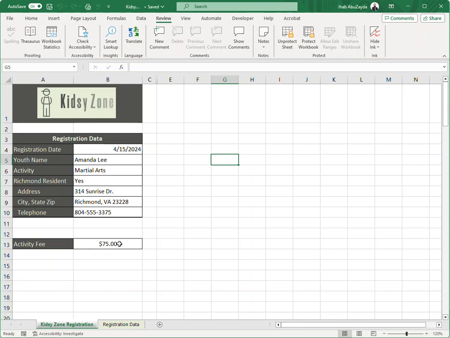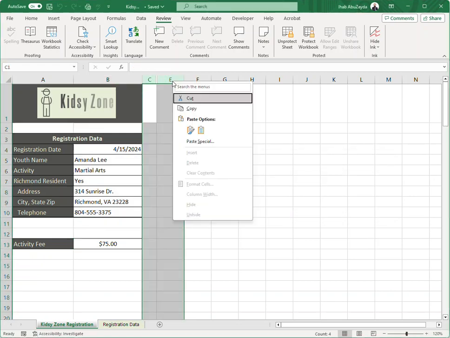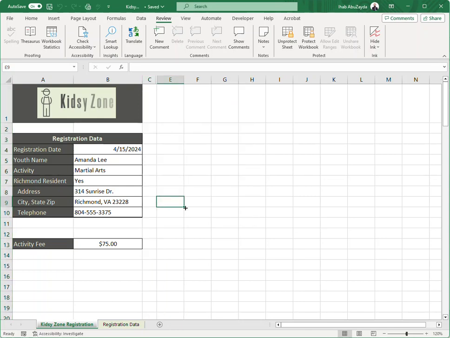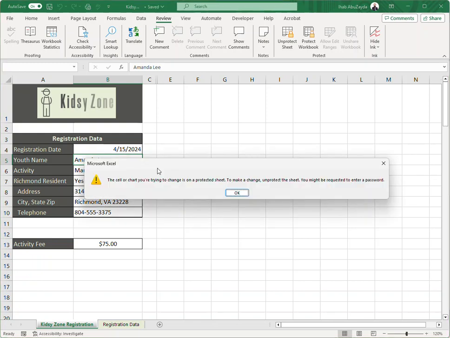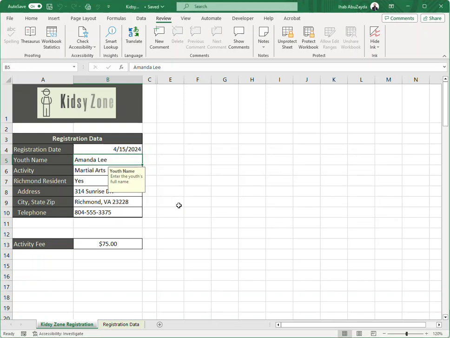If they try to change the activity fee to like $0, they won't be able to do that. If they want to unhide certain hidden columns, you see how Unhide is grayed out. They cannot unhide the content here. But there is also a problem here, because if they want to add registration data, let's say they want to add a new youth name, it also does not allow them to do so. So we want to make sure that we unlock these cells first before we protect the sheet.